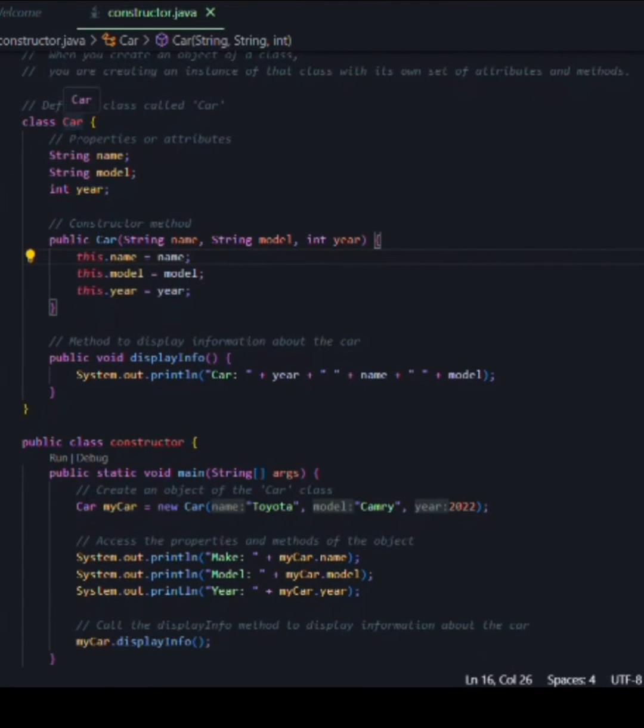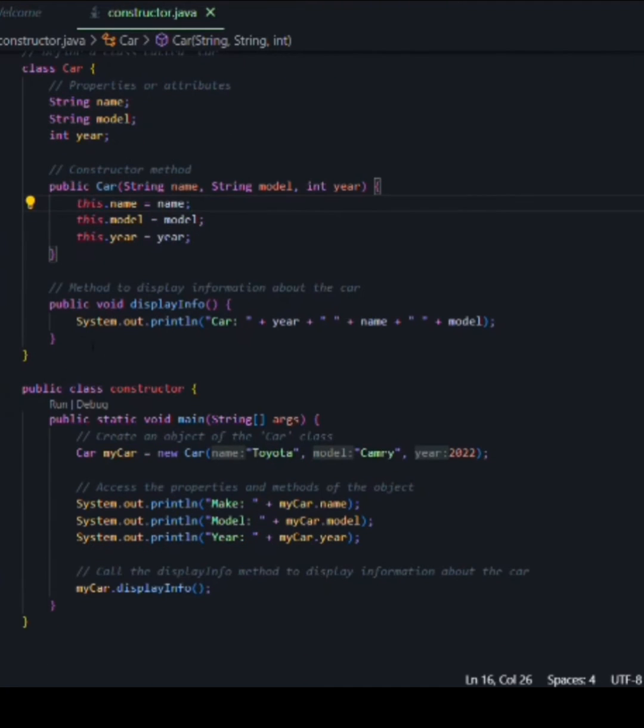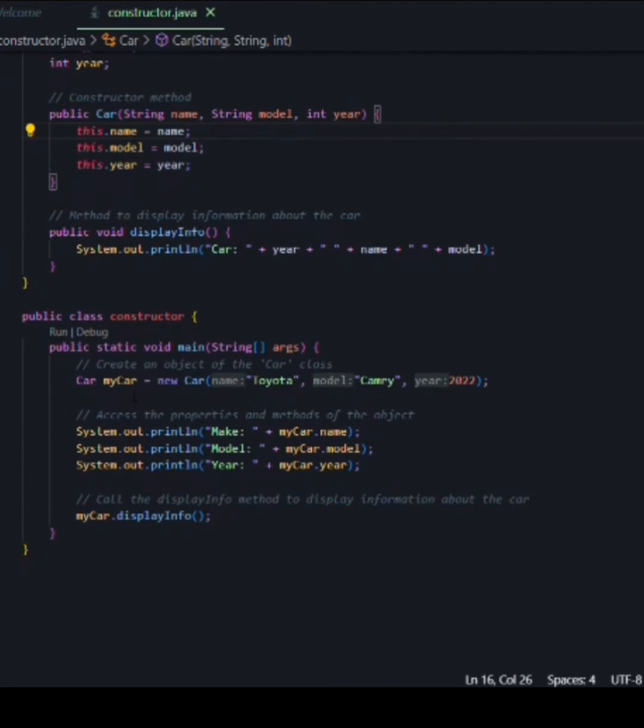So here is a car class having three properties: name, model, and year, and a constructor that basically initializes values to these properties, and then we have a display info method. Then we have created a car type object within the main method. How do we create objects? We basically use the class name, and then we choose the name of our object. We can declare any name we want, then use the new keyword.